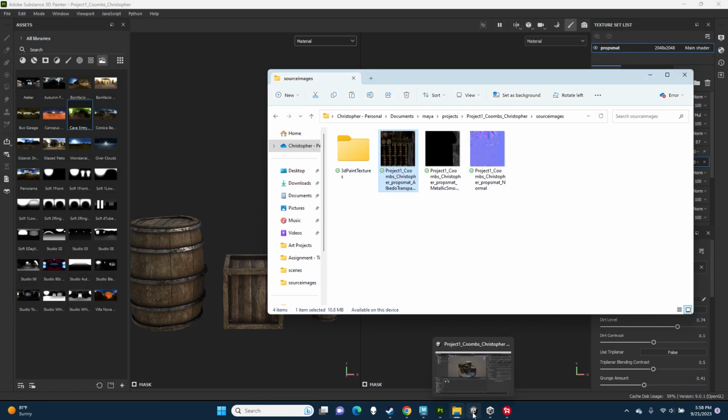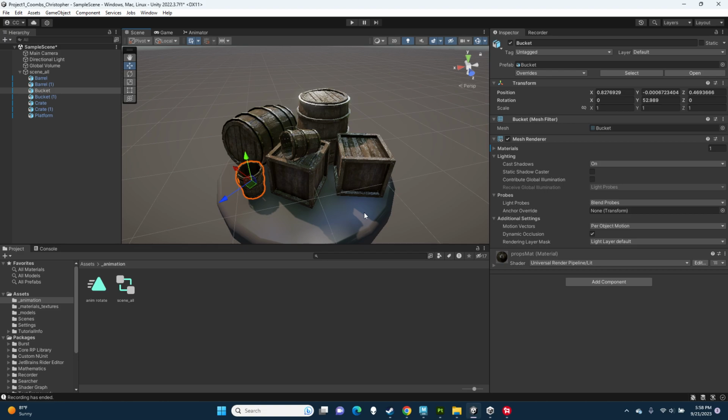Moving on to the next application, we got Unity now. And what's going on in Unity? Well, first off, let's look at the version. Unity 2022.3.7, just as requested. We got our hierarchy organization right over here. We also have my assets folder that we can take a look at.